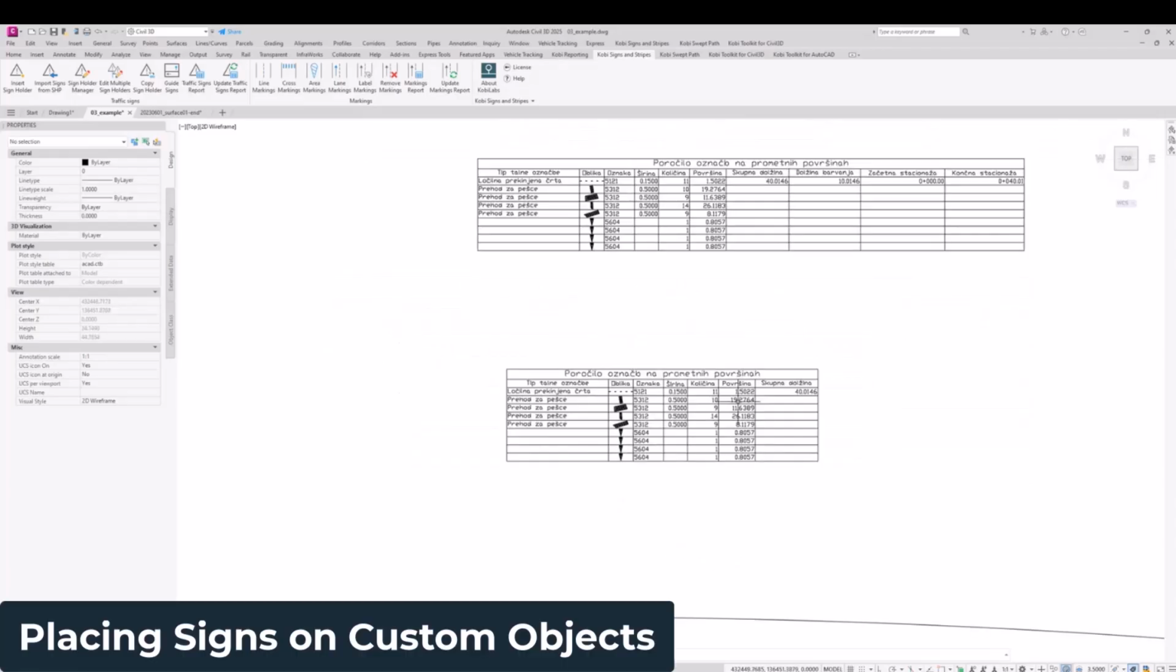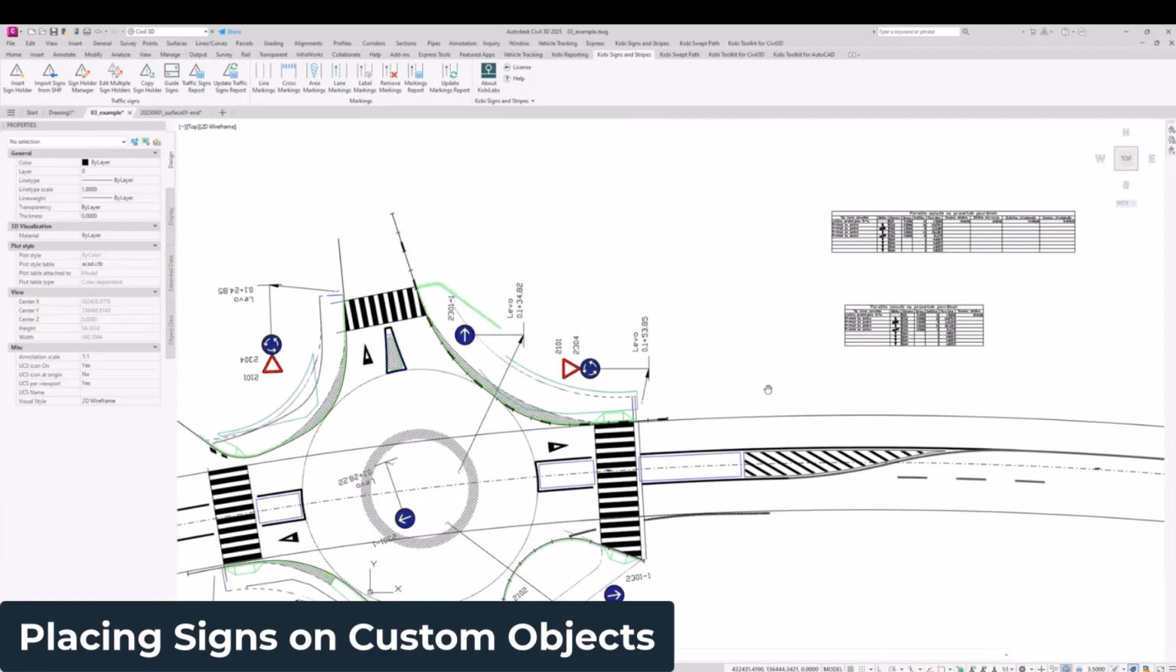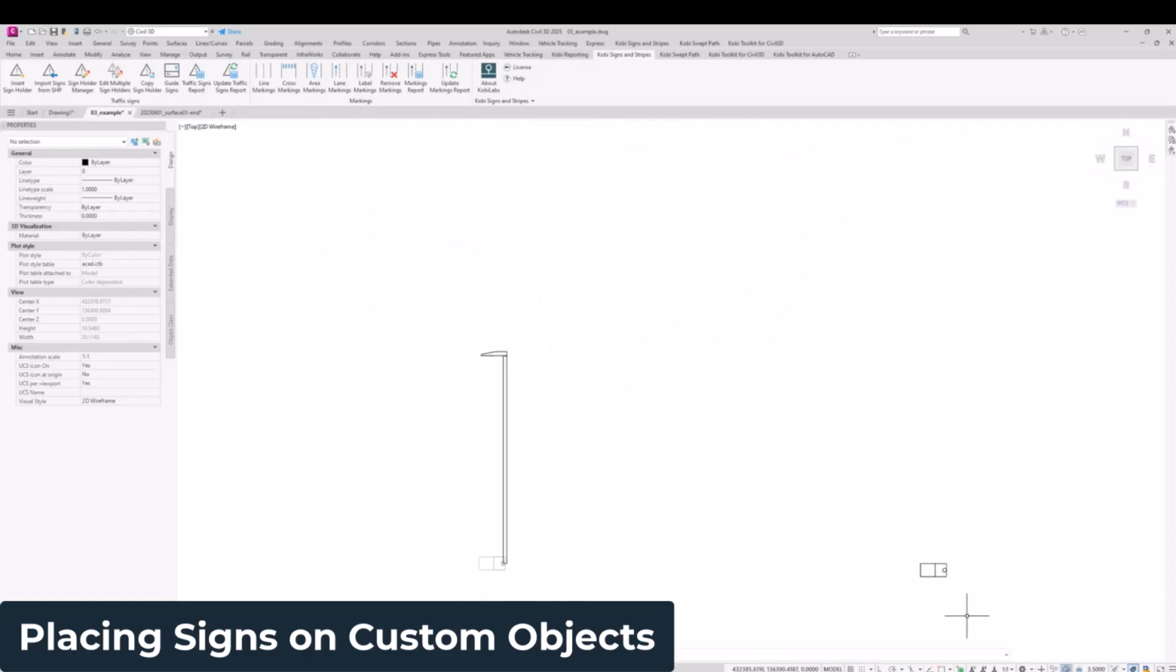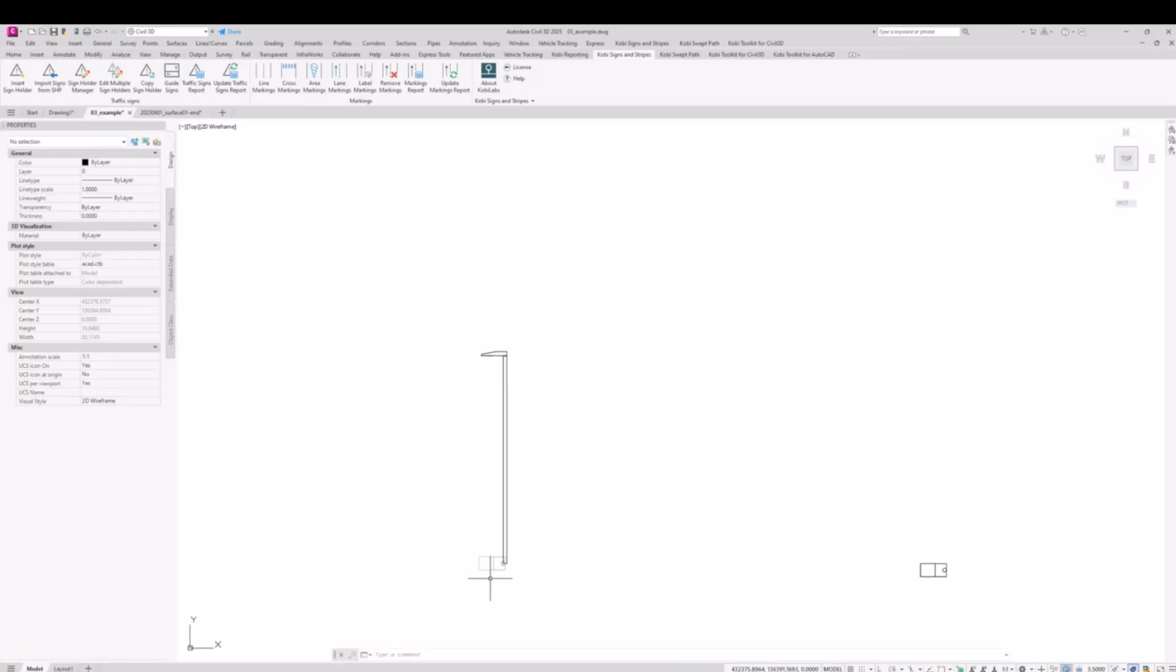For the final part, let's look at how you can place a traffic sign onto an existing object, such as a custom pole or a streetlight. This is fully supported. The only requirement is that your drawing already contains the necessary blocks: a top view, a section view, and a 3D model. On the screen, you can see an example.